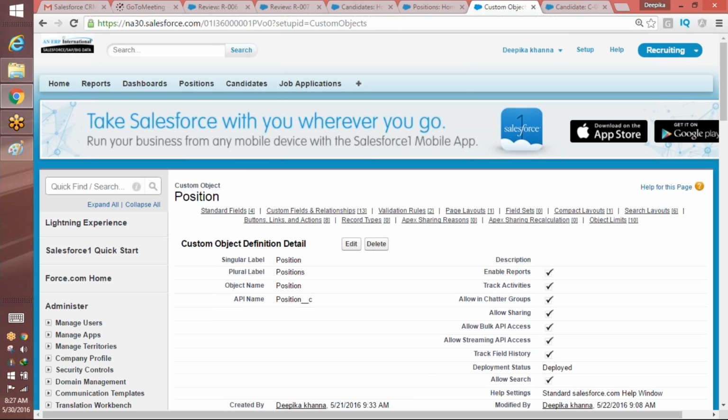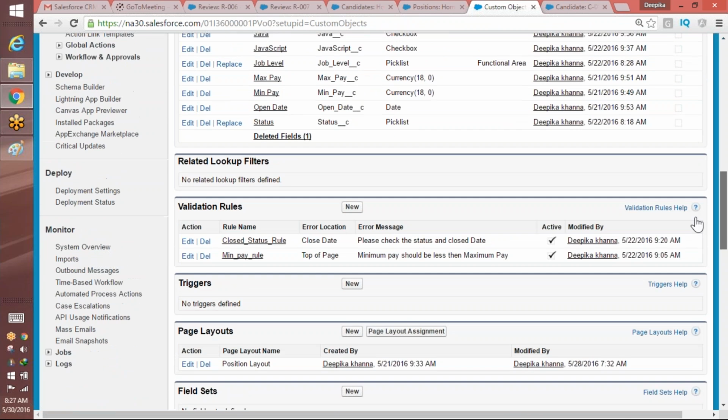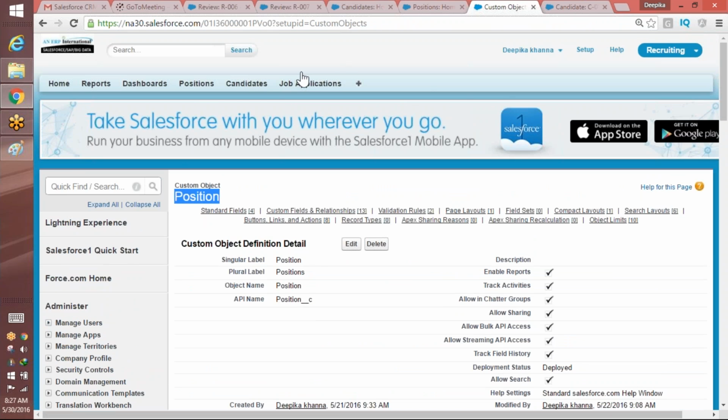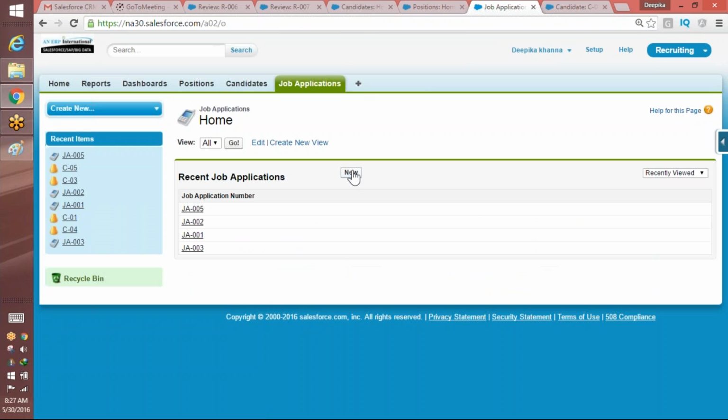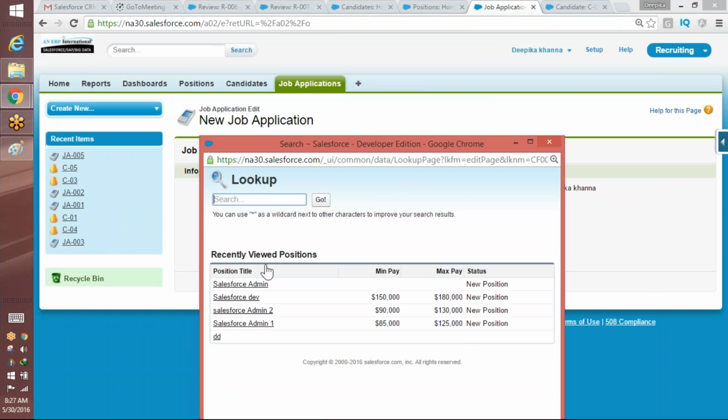Now this is the position object here, and if you scroll down, these are the different kinds of fields. Now if I go to the job application, hit the new button, and go to the position here, you're going to see the maximum pay, minimum pay, and the status. These are the four fields I'm going to see now: the position title, the minimum pay, the maximum pay, and the status of the position.